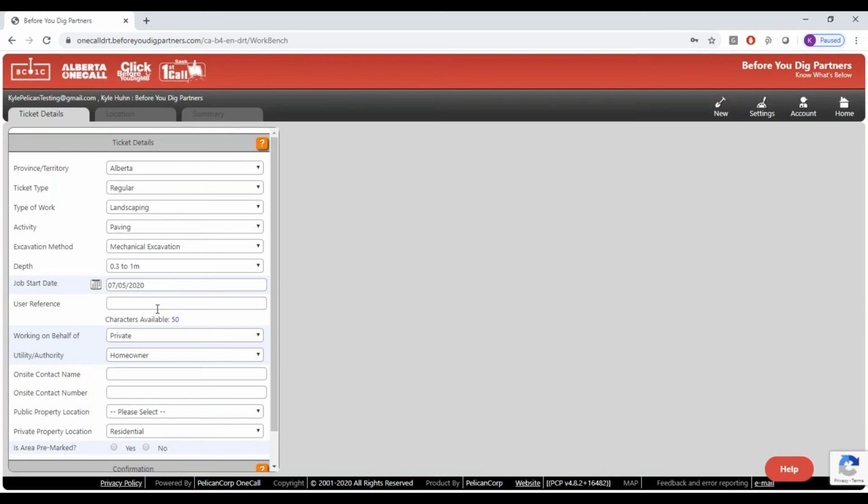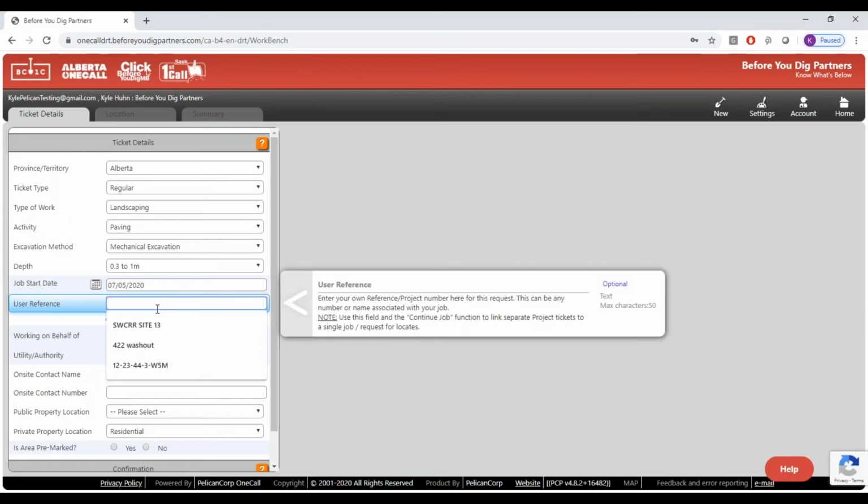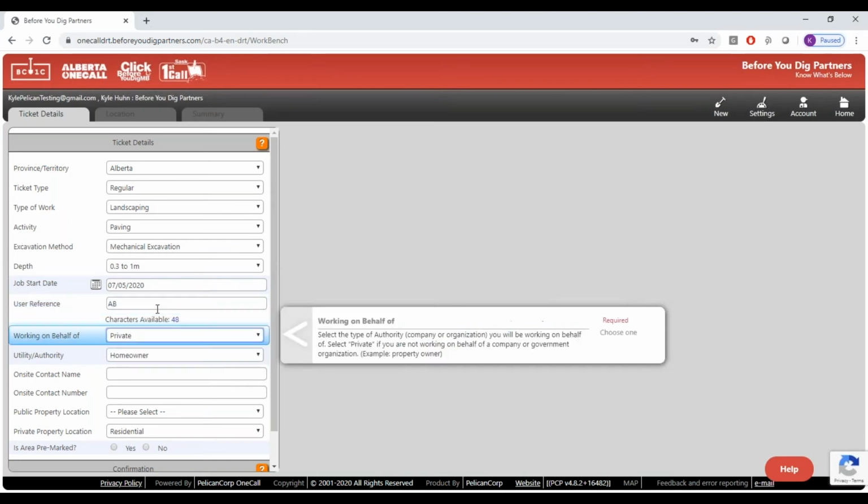What I'll do is, because I submit test tickets in all 3 provinces that we handle, I like to always put the province that I'm working within in that user reference. And then when I go to my ticket history, I can sort it by that, and it's great. And I'll show that off a little bit later.